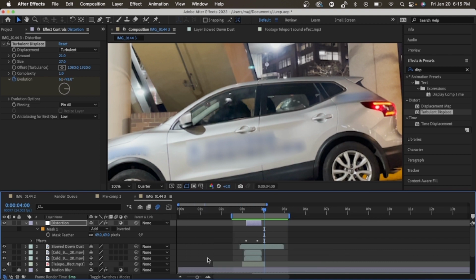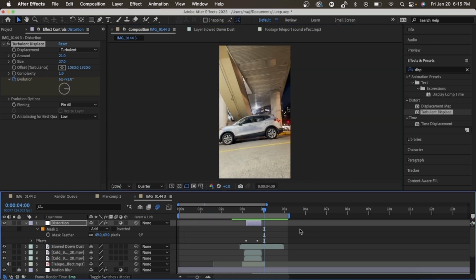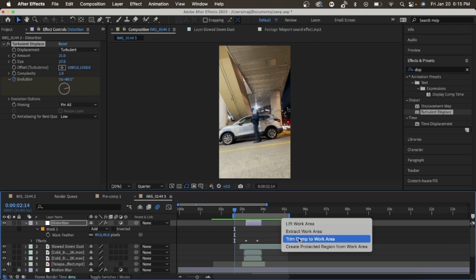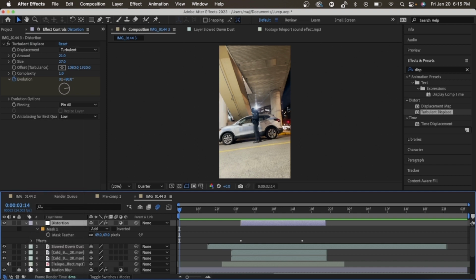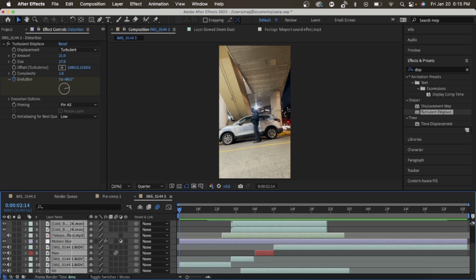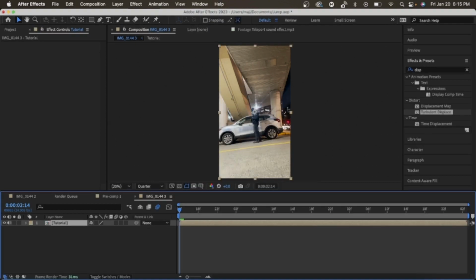So now that we have completed this specific effect, all we gotta do now is this, right? So what I'm gonna do is I'm gonna go ahead and hit B on my keyboard to bring down this specific area, and I'm gonna go ahead and right click on this specific area, hit Trim Comp to Work Area. And once I've done that, what's gonna happen next is I am going to select all the layers, right click, pre-compose, and I'm just gonna call this tutorial.